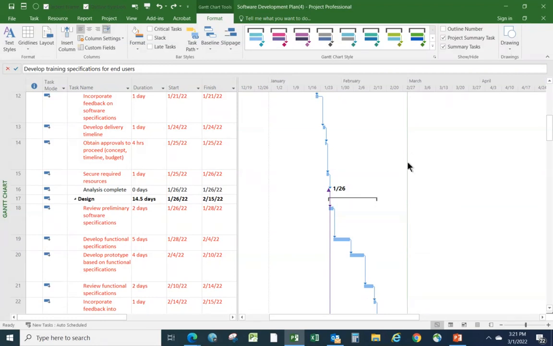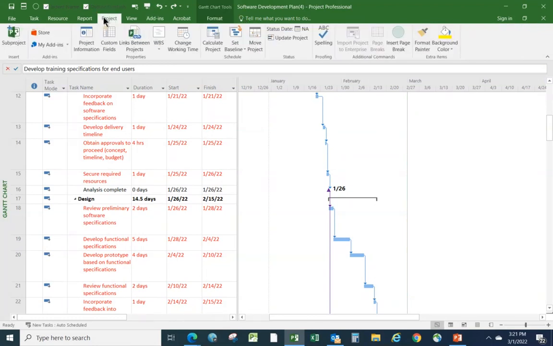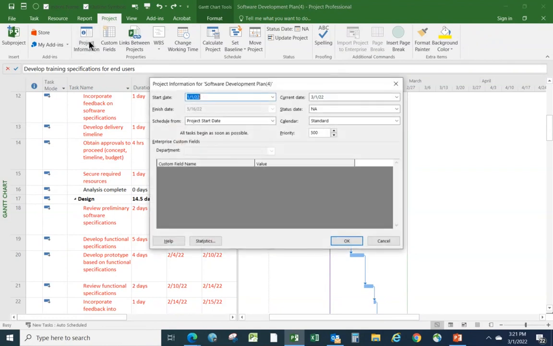Now, by default, project usually shows today's date as a green vertical line. But let's say that I'm currently statusing this project for how things were going at the end of last week. So let's set that up, the status date. Let's go to project information here.